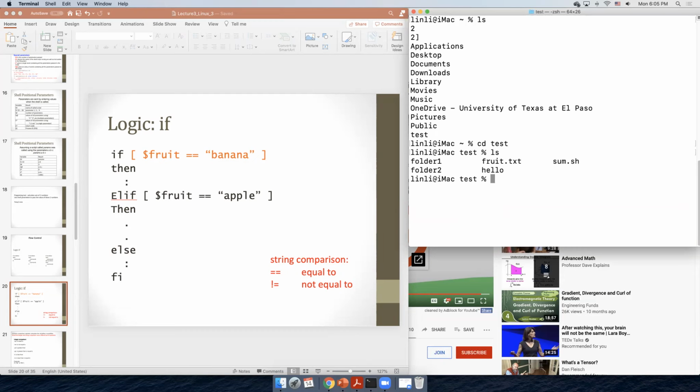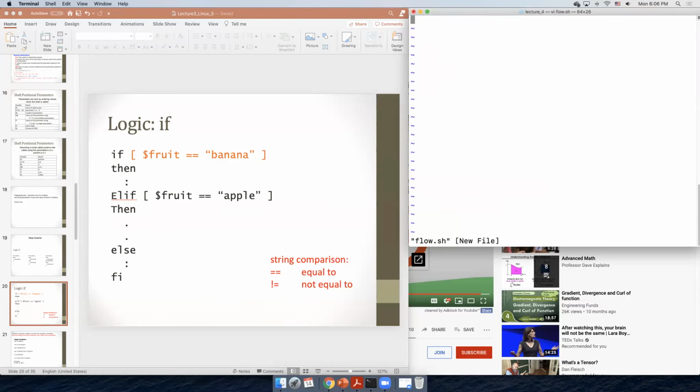Let me go to this test folder. Let me make a directory. Let's say this is lecture, maybe lecture 4. I have a clean folder. Let's do something in this clean folder. Let's start the new script, flow.sh. So in this file, we're going to try the flow control command, which is if.